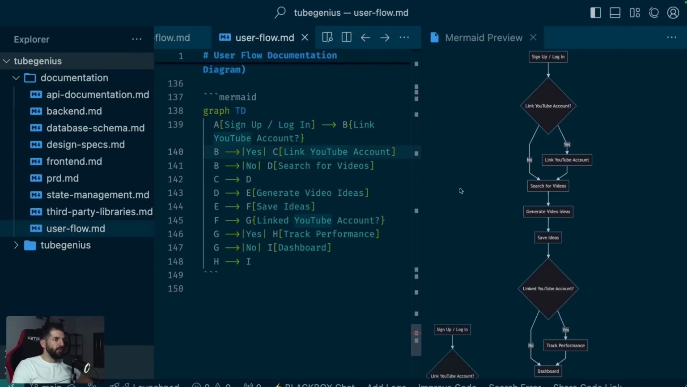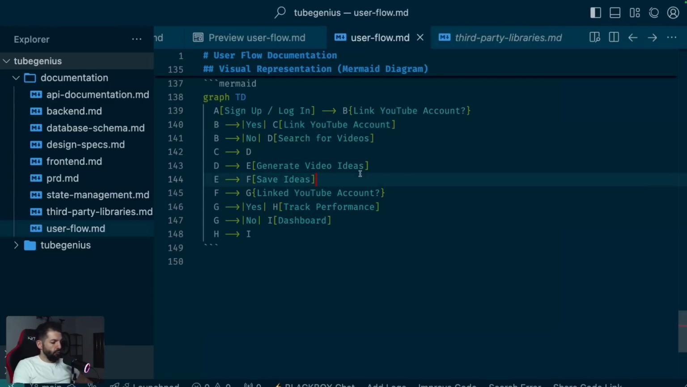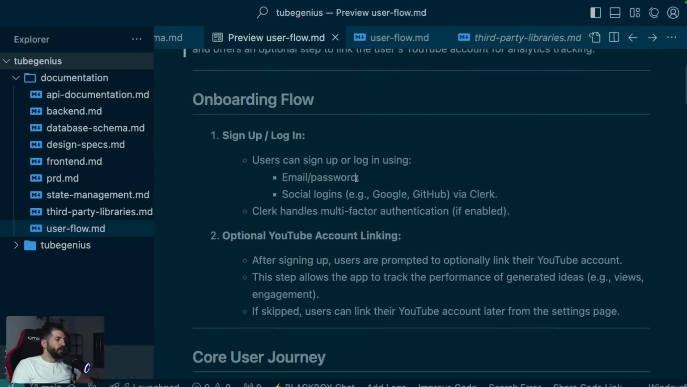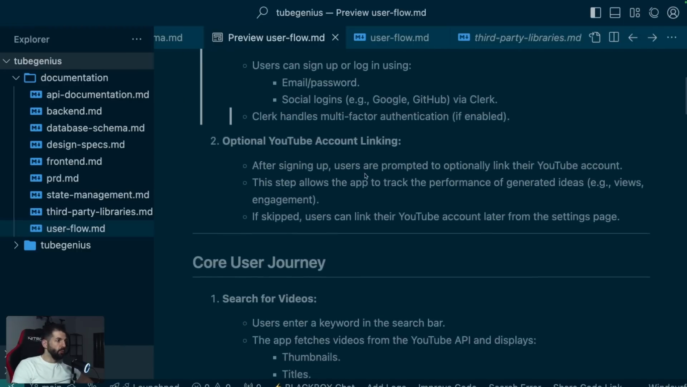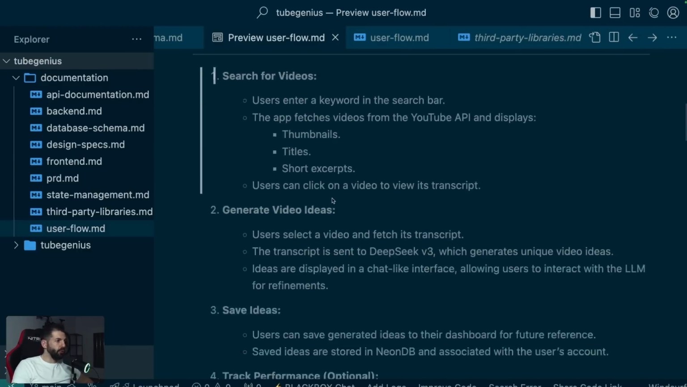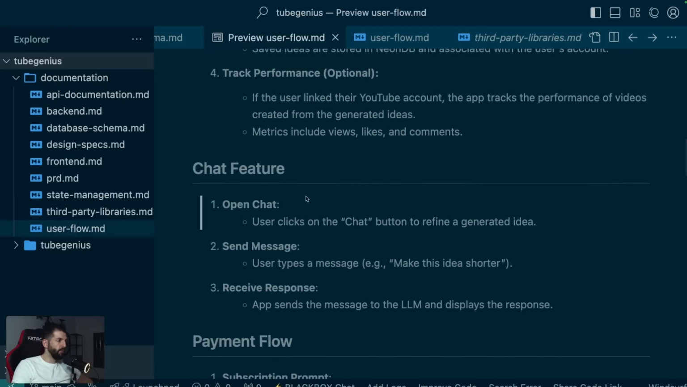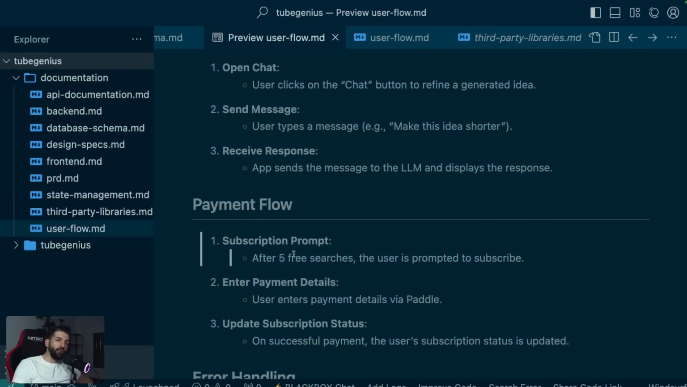As you can see, this is also part of the user flow, where we get a mermaid diagram to really see how the app is working under the hood. And if we have a look at the rest of the file, you can see that everything is defined, right? From the onboarding flow to the core user journey to the chat feature and the payment flow. And this will really help the LLM to understand what you wanted to implement and to reduce the token size that you need in order to create a specific feature.